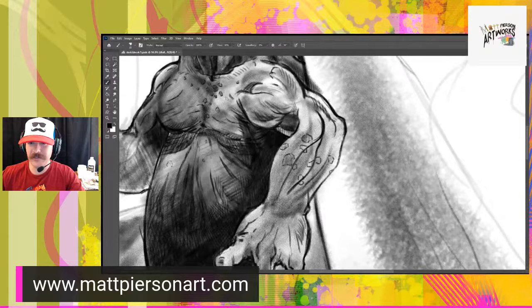This dragon's brachialis muscle goes right into the deltoid. That's hilarious.